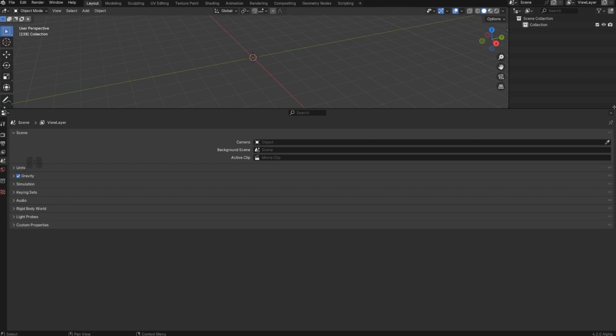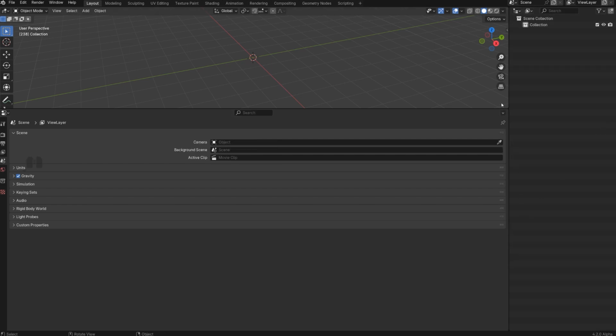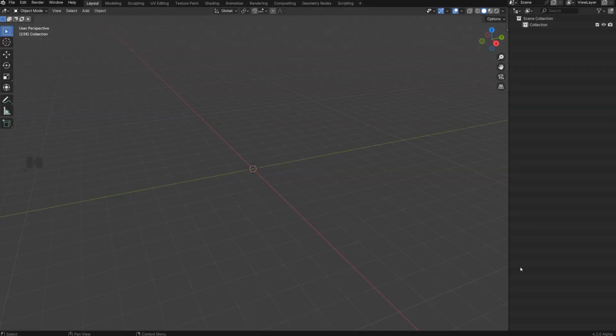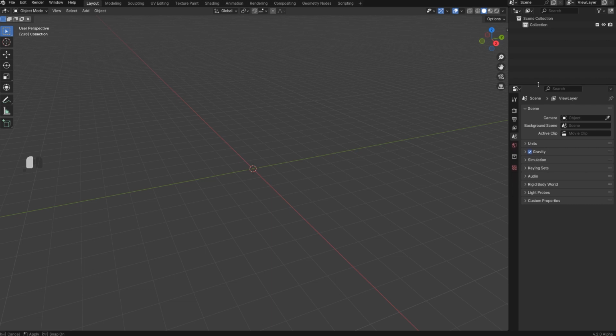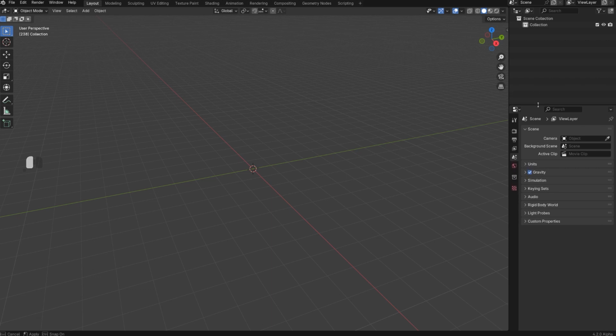So let's collapse this one here. Let's collapse this one. Let's open a smaller window here, and let's change this one to what it was, which is Properties. So when anything happens to you in Blender, don't panic. You can always retrieve your settings. But there's a better way of doing this, and I'm going to show it to you now.